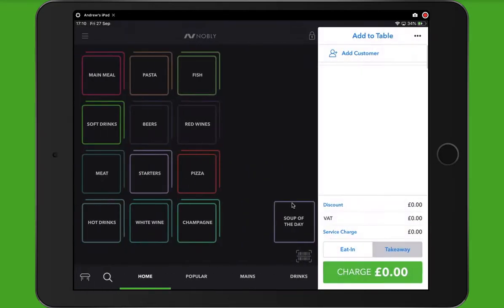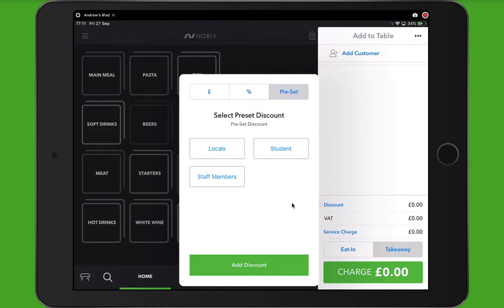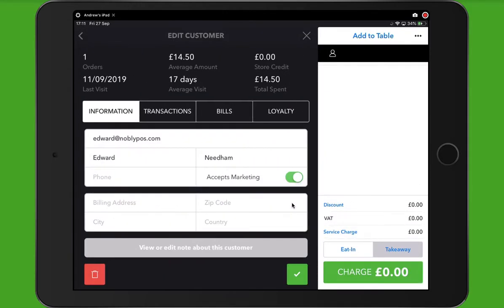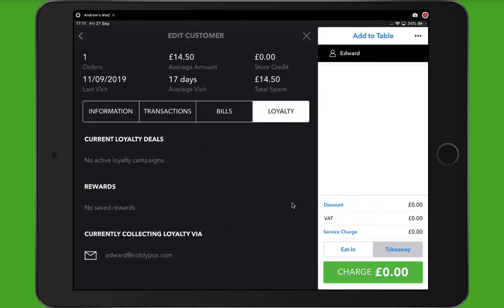There's a couple of extra features. The front till, depending on how your hardware's set up, can operate offline. You've got preset discounts that appear up here. You've got a customer database as well, so an A to Z of all your customers. If I click on Ed, you can see information about what they spent, put money behind the bar, for example, or even set up a loyalty scheme that links them.